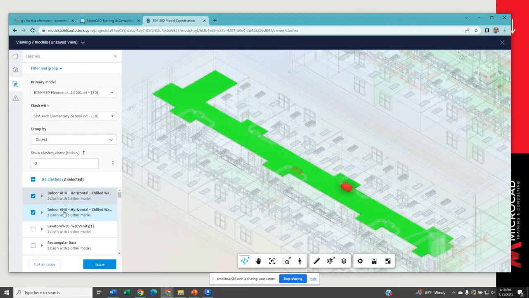So what we can do is choose those two clashes and make an issue out of it. So issues, again, are the ability to say that something has to be done. Let's keep track of it. So now we know we have to make a change to the ceiling height in order to resolve that clash.